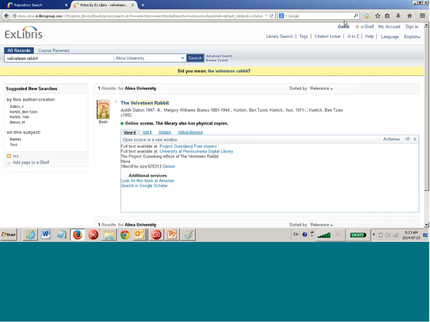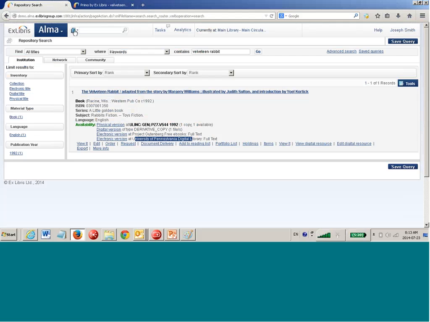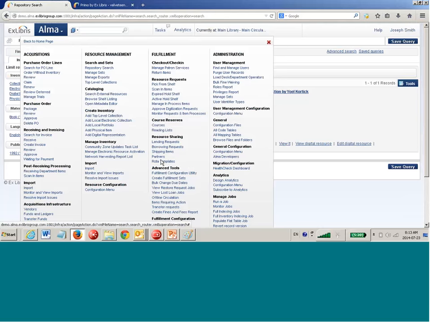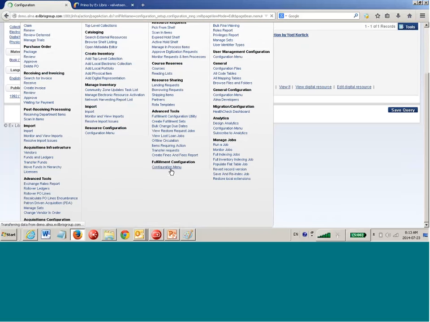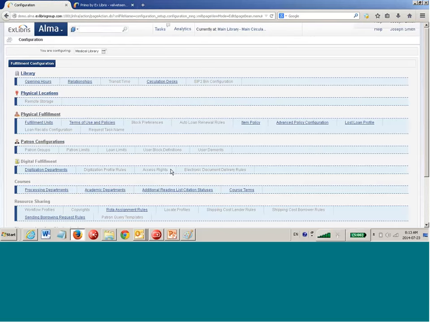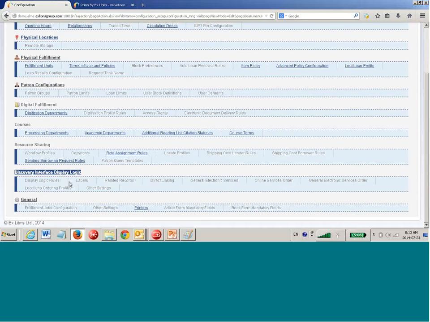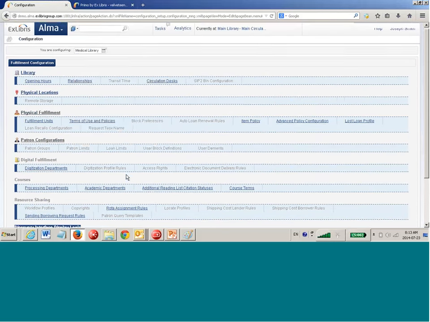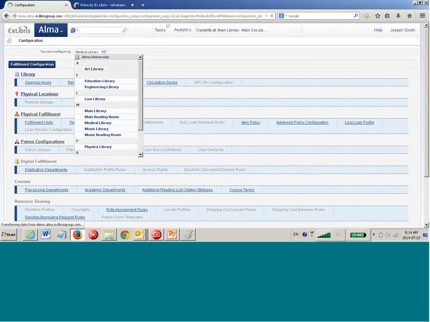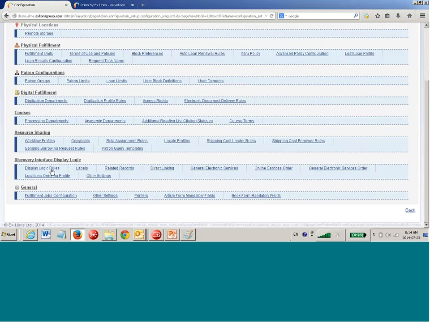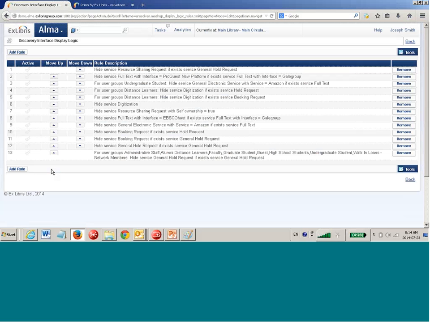Right now I am not logged in. We saw previously when I was logged in, I saw them all. So let's go to the Discovery Interface Display Logic rules. Here we are back in Alma, in the Fulfillment Configuration menu, Discovery Interface Display Logic rules. I have to go back to my institution up on top so I see all of the options, and here we are. What we'll do here is make a new rule.